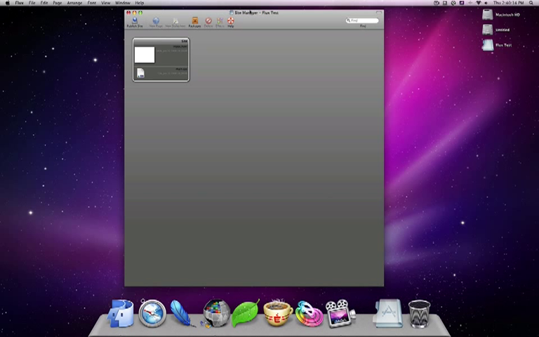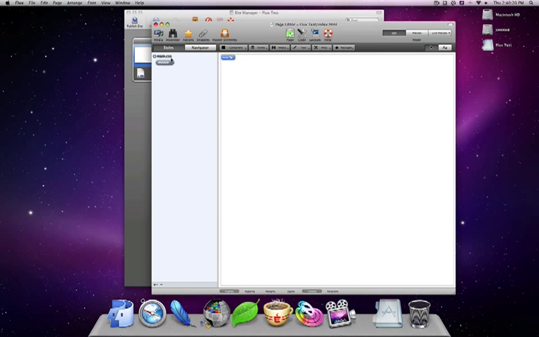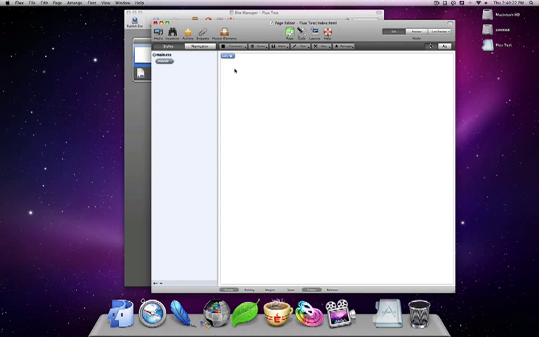Whenever you're in the Site Manager, this is where you're going to open up and edit all your files. So I'm going to go ahead and open up our index.html file. As you can see, right here on the right we have basically our edit view, and then on the left we have a preview of all the styles in our main.css file.